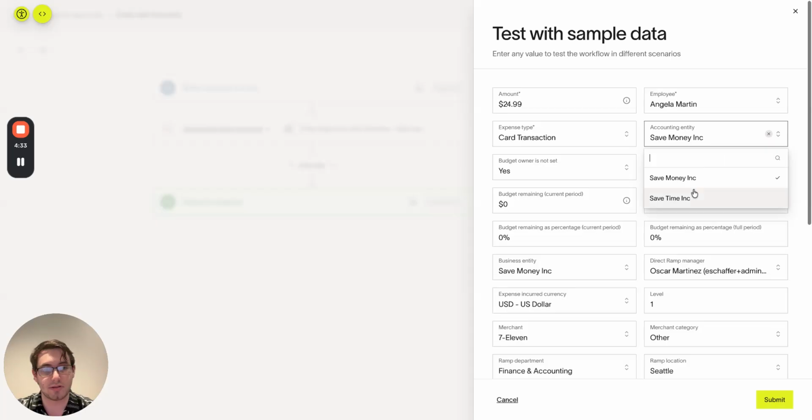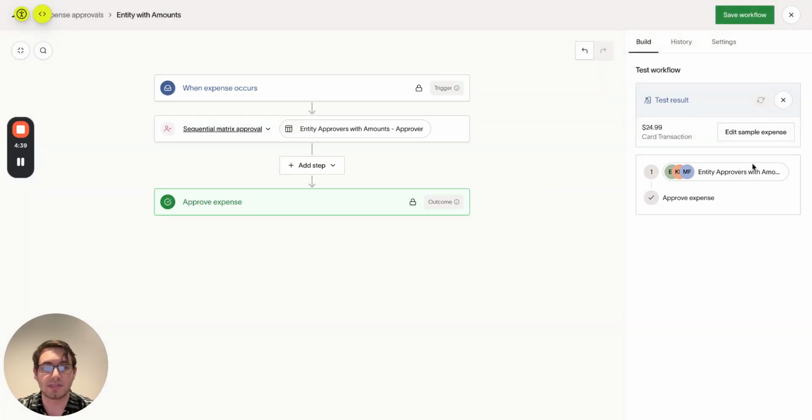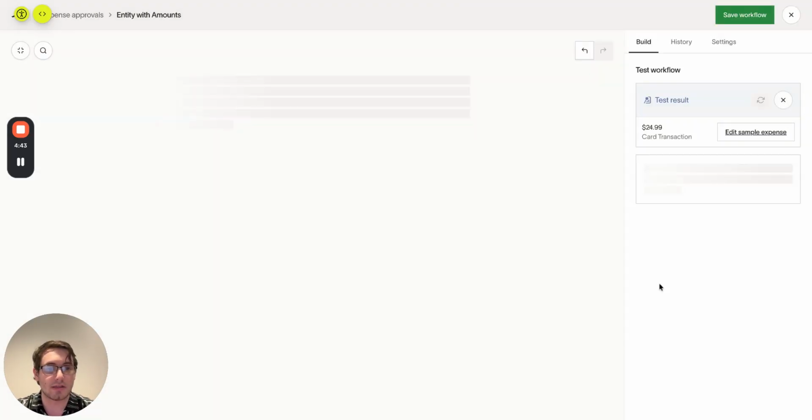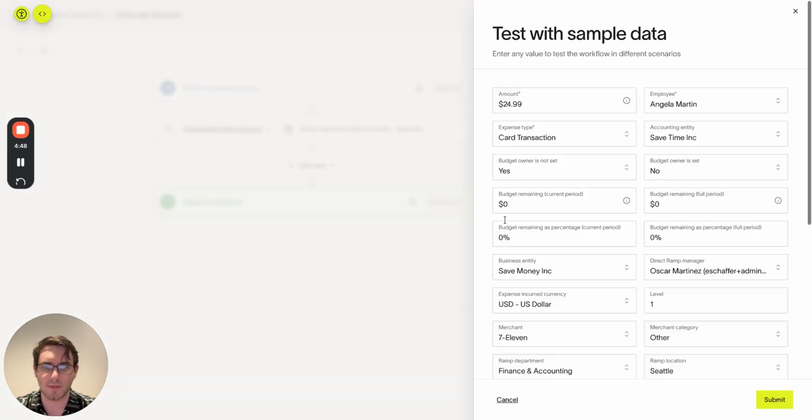It's a bunch of people, but let's change this one to Save Time Inc. And the amount here is a pretty small amount. And so we'll see that we only have one. Okay, wait, we want Save Money Inc. Okay, with Save Money Inc. Oh, I see. I was changing the accounting entity, but we actually want to be changing the business entity here.